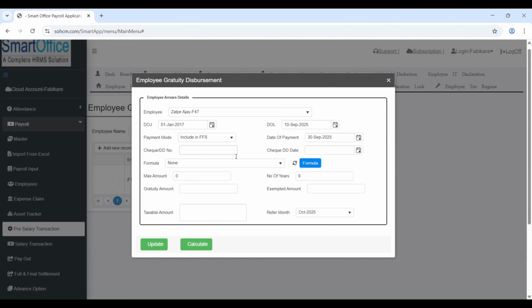If you are paying by cheque, then you can update the cheque details here. And the gratuity formula is already configured in the system, so you can select that formula here, or you can click on formula to define a new one, or review the existing one. Once these details are updated, click on calculate. The system will calculate the gratuity amount based on the formula and the number of years completed. Once all the details are entered, click on update.